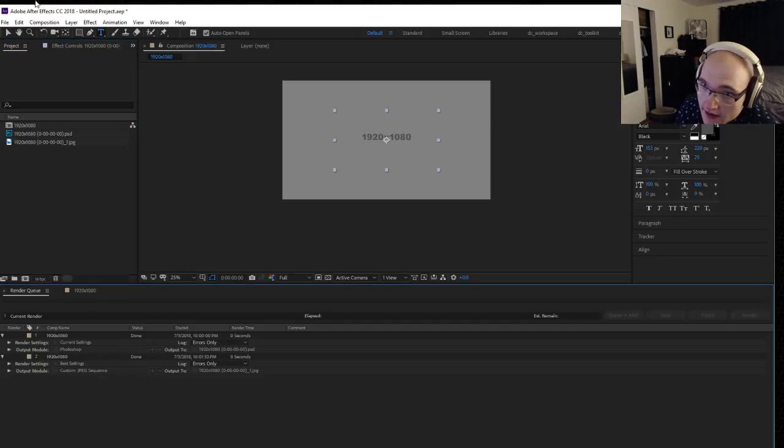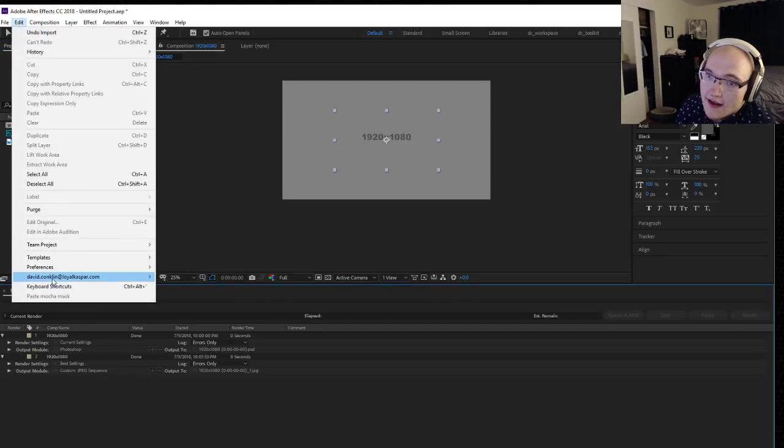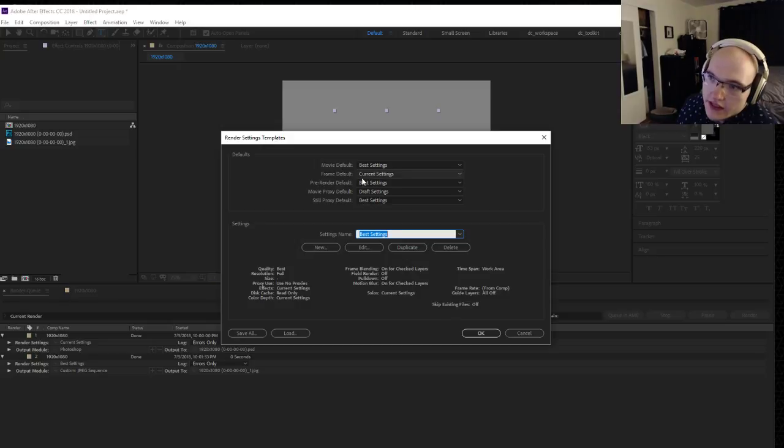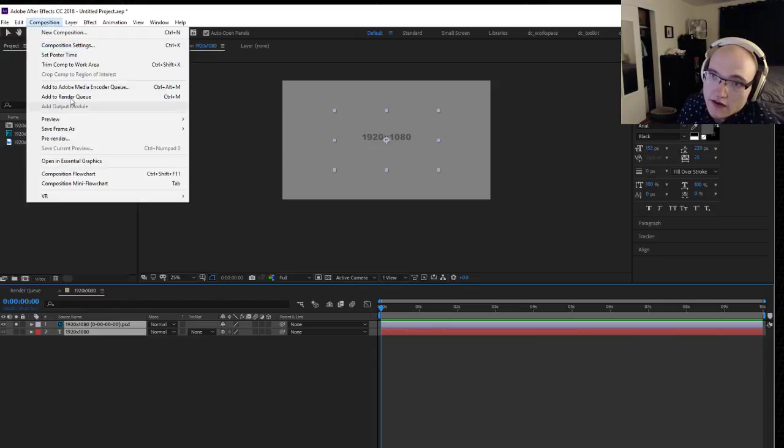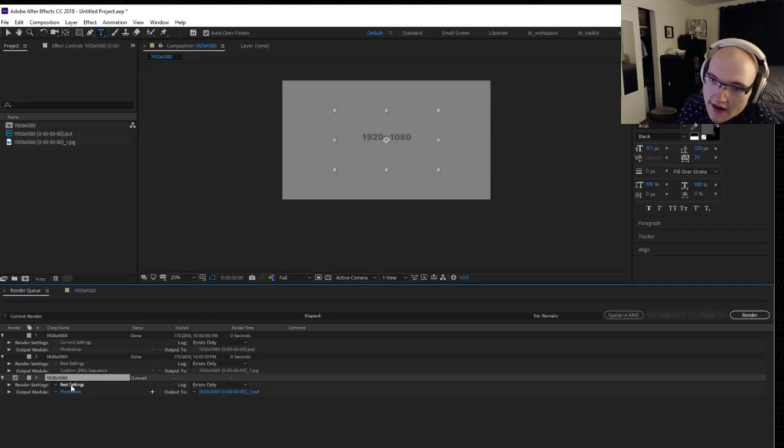What I would actually recommend is you come up here to Edit, to Templates, and then to Render Settings, and change the frame default from current settings to best settings. That way, when I go to Save Frame As, it's automatically set up as best settings. So in the future, you set that once and you should never have to worry about that irritating current size thing again.